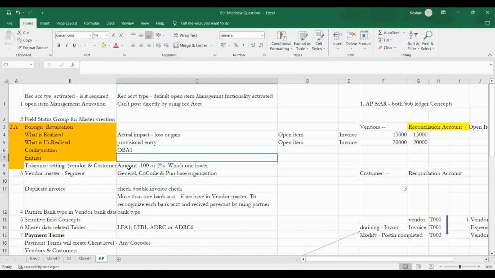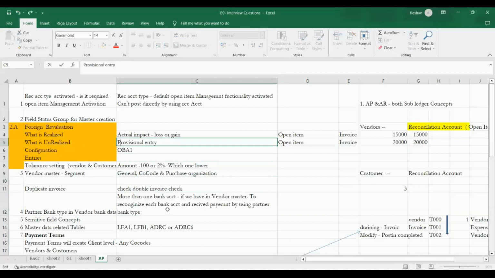Sir, one question, I don't know if it is valid or not. When an unrealized loss or gain happens, it will transfer to the balance sheet adjustment account, no? Anyway, it is unrealized, a provisional entry. Then it will be reversed, no? Why is it going to the balance sheet? Why are you posting it unnecessarily, when it will reverse anyway?